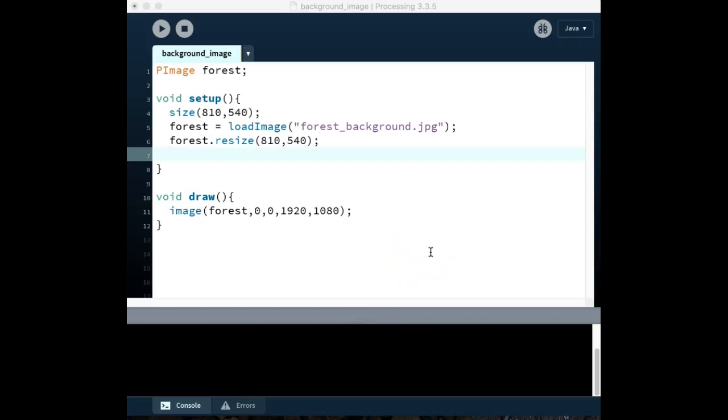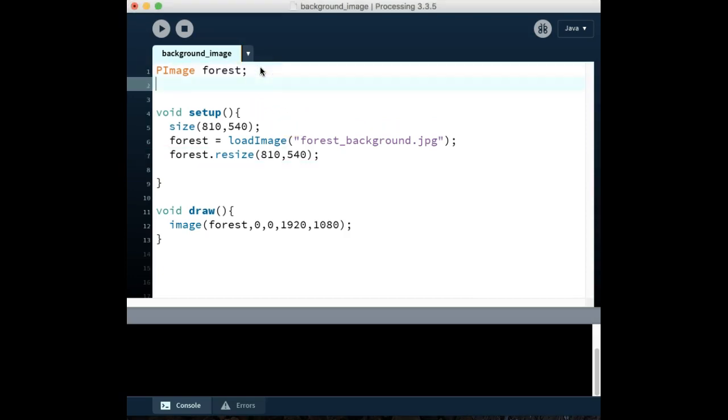Welcome back to our tutorial on images and processing. In this tutorial we're going to add a couple of characters, a deer and a rabbit, on top of our background. Okay, so let's go ahead and get started. So first of all, we'll need to create an instance of each of these animals.